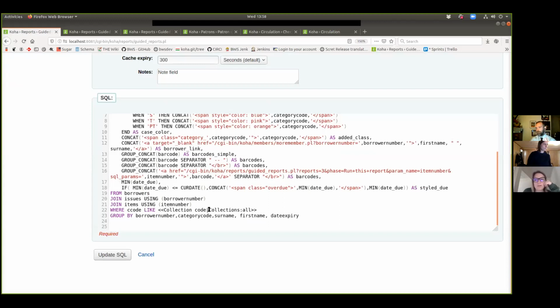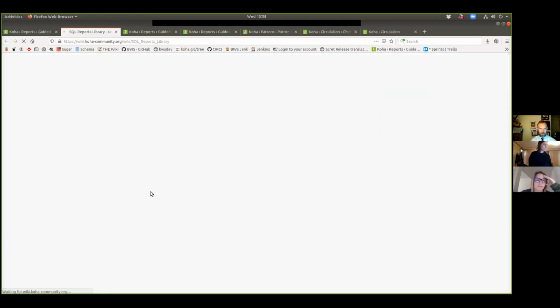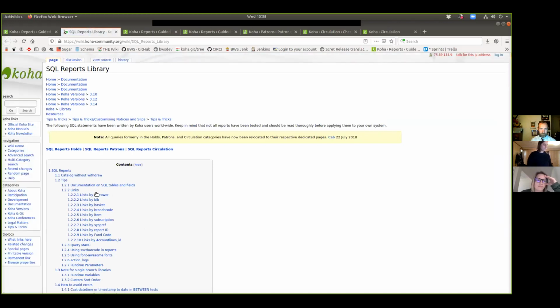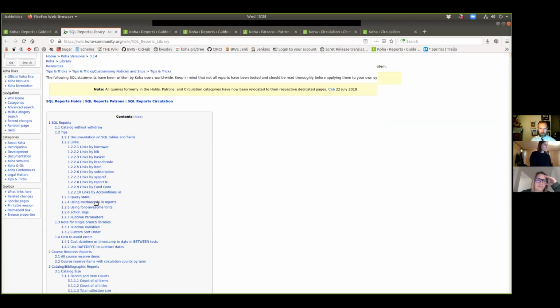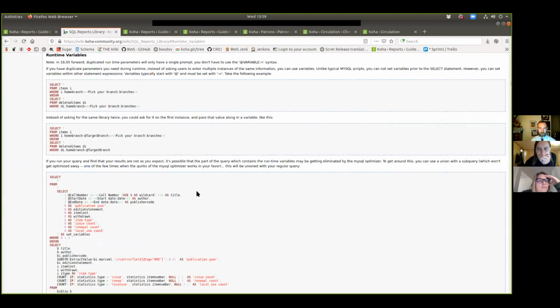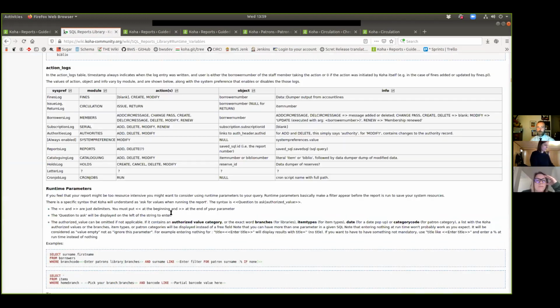shelving locations, branches. There's a bunch of them defined, and they're all defined in the Koha report library. Never forget that over here you have the Koha report library and the Koha database schema. If we go to the report library, is it runtime variables? No, runtime parameters. Authorized value category, branches, item types, date, or category code.